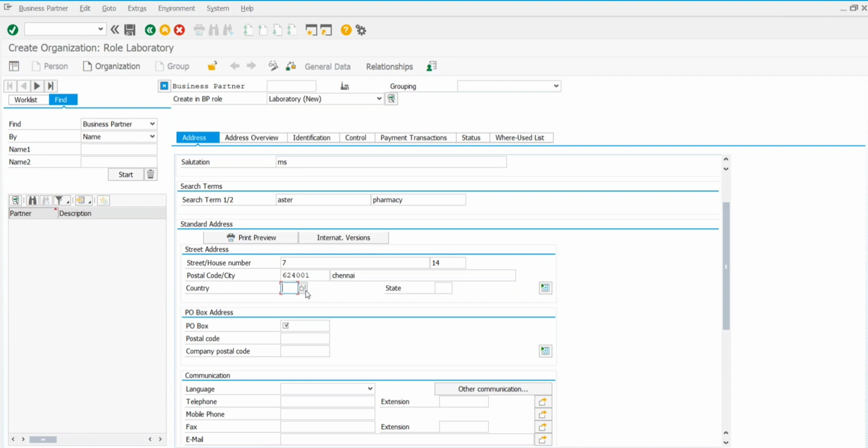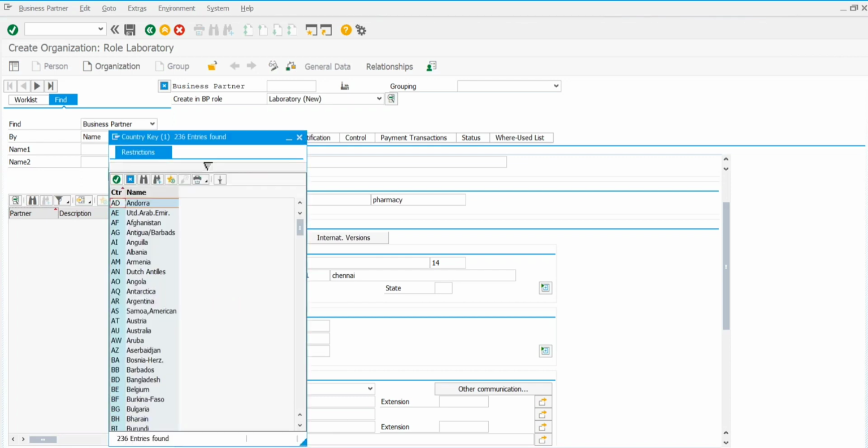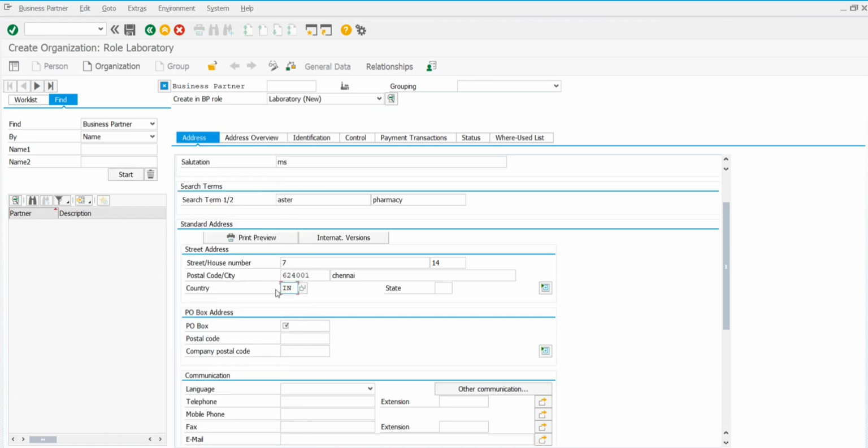Country code I need to search here. You can search, otherwise you will find India there. You can even search, no problem. Or directly you can also put IN. India means IN only.